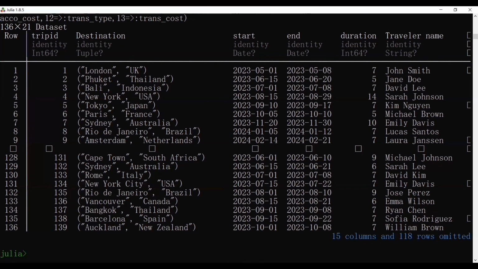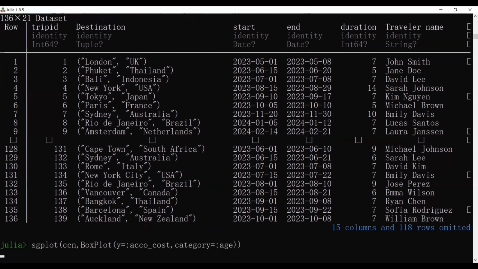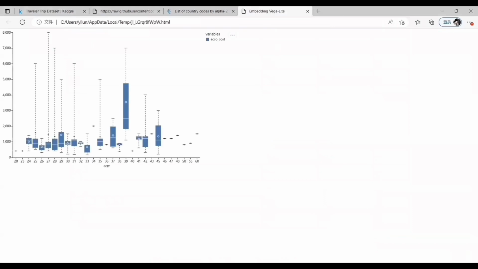So let's try a simple plot first. The package that we will use is statistical graphics, so it will be the SG plot. The dataset is CCN, and we want it to become the box plot. For the y-axis is the accommodation cost, and we want the category variable as age. So this is what we get.